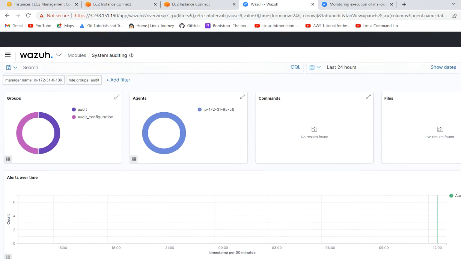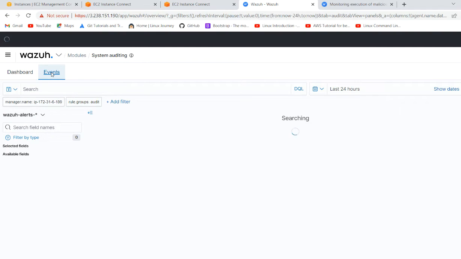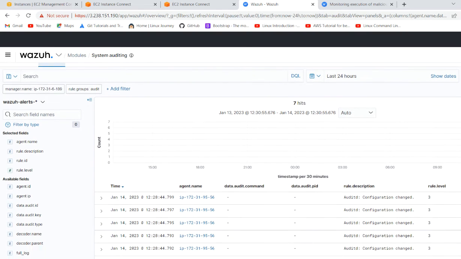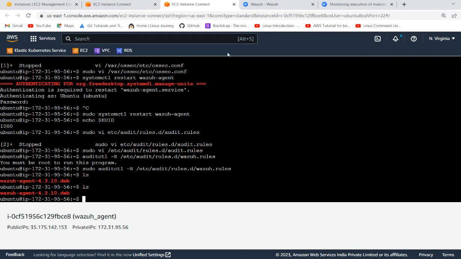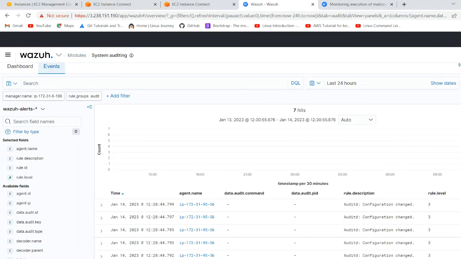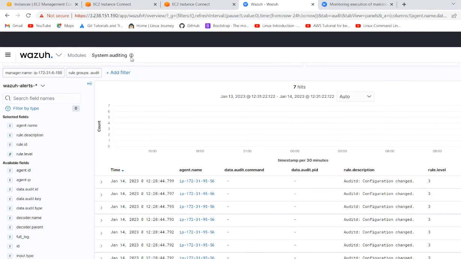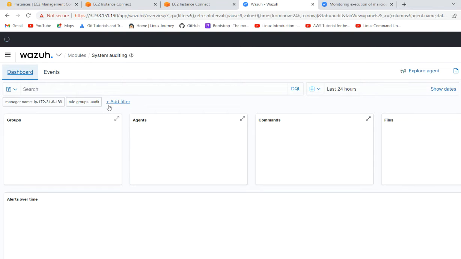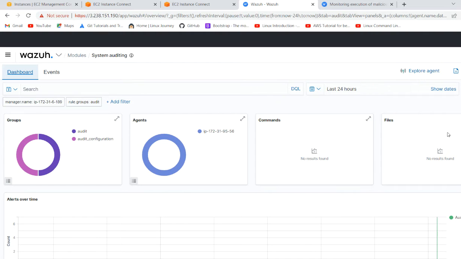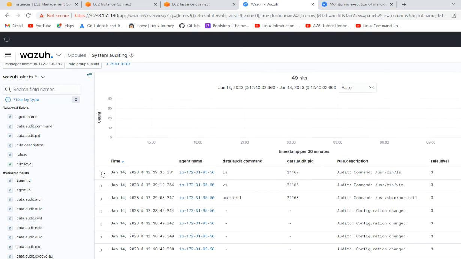Earlier it was not showing any command, nothing was showing me. And in the events section it shows configuration changed. Okay, that's fine. Logs are also coming now. See, let's see the real-time monitoring of that user. Now it's working. Whatever command you run, now it's tracing the command.